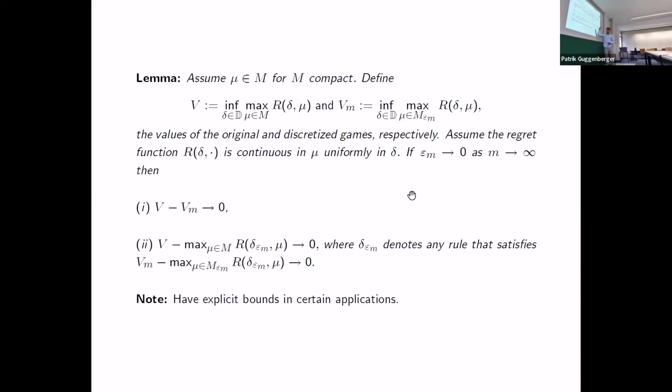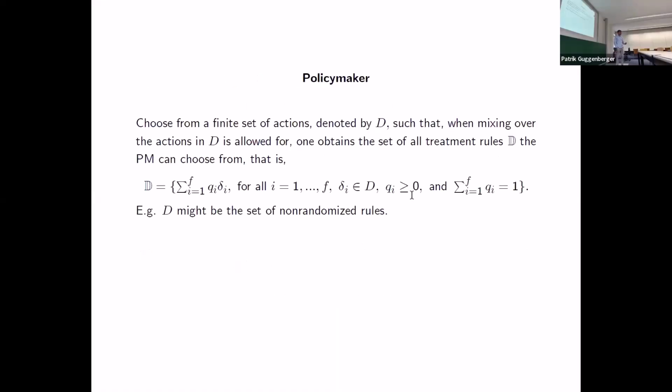What you really want is explicit bounds in a given application. For a given epsilon, what is at most the difference between V and Vm, right? And we have been working on that. We have explicit bounds in certain applications, but it's super tedious. So I don't think we'll have a general result that applies to all the contexts simultaneously. I think it always has to be worked out example specific, and each example is very tedious and time consuming to do.